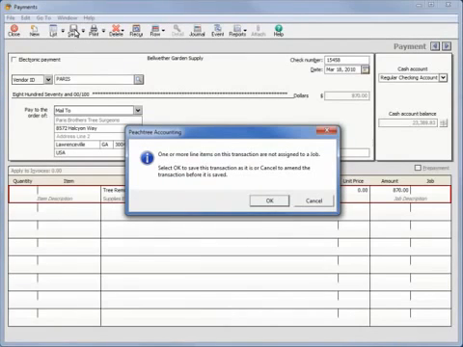Note that the prompt only warns you that a line is not assigned to a job. You can click OK to save the transaction anyways, or click Cancel and correct the error.